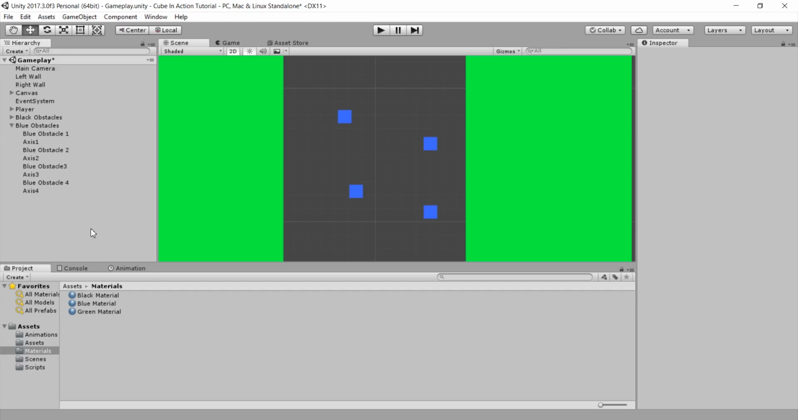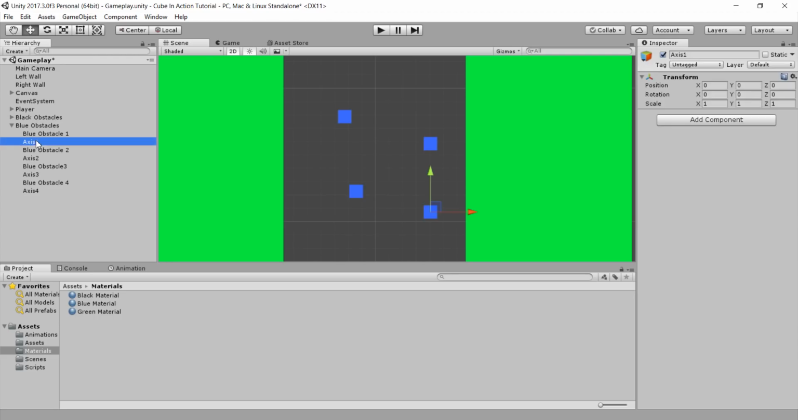Now we need, as I said at the beginning of the video, a C# script to create an effect for rotating obstacles around our axis. So first of all, we're gonna position this axis in the correct position.